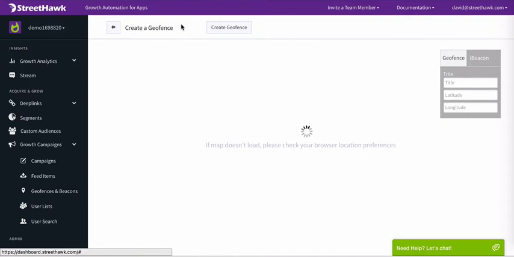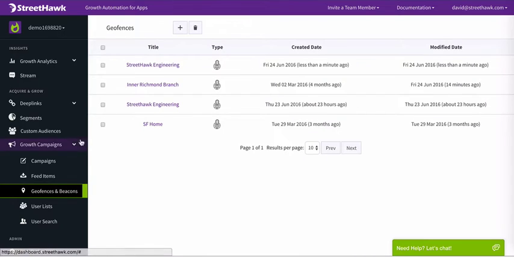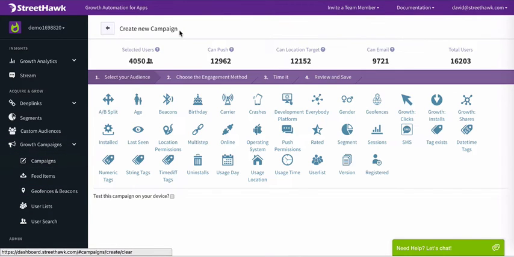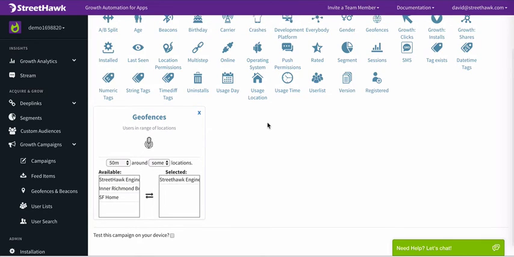Let's create a geofence. So here we have a geofence, and we can place this location. I can say it's StreetHawk engineering. Give that a title, and I can save that away. And so then later on, when I come into doing campaigns, I can actually pick a geofence off, and I might just choose that StreetHawk engineering and target a campaign around that particular location. So you can see how easy that is to do.